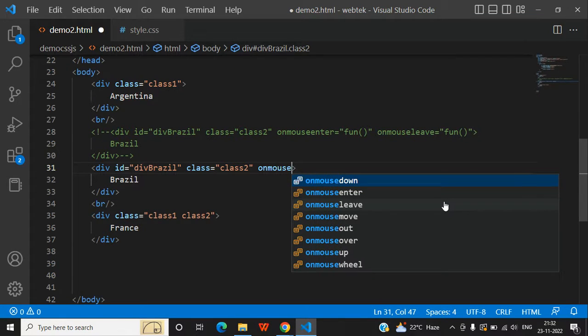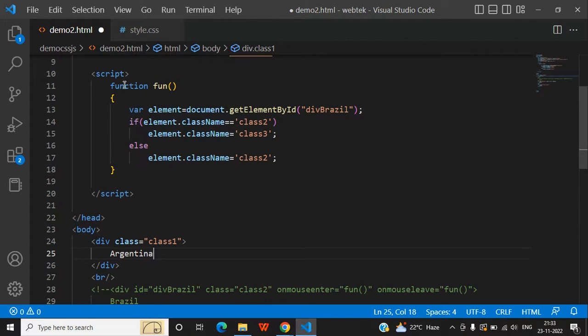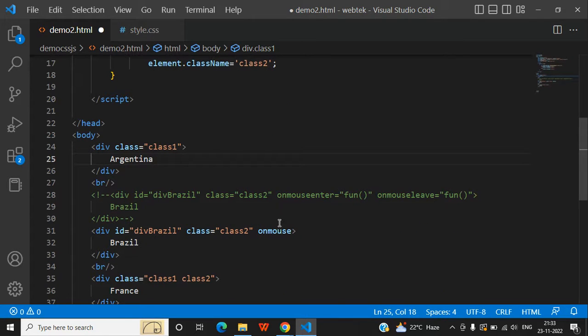Mouse enter, we saw. If you take enter, then you have to take leave also, because enter will fire only when you are entering. See here, what type of function we had written. This is a generic type of function. Whatever class name is there will be toggled between class 2 and class 3.